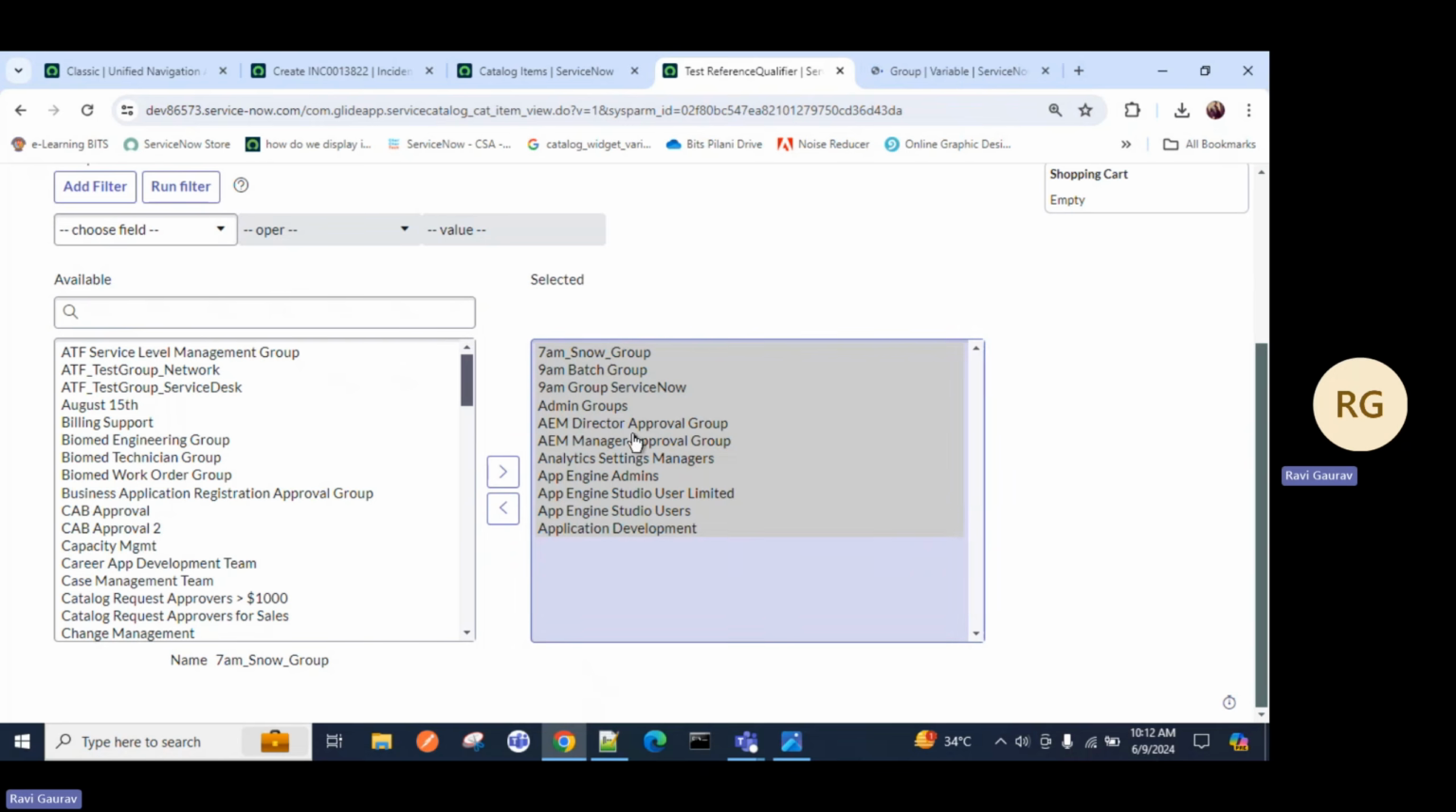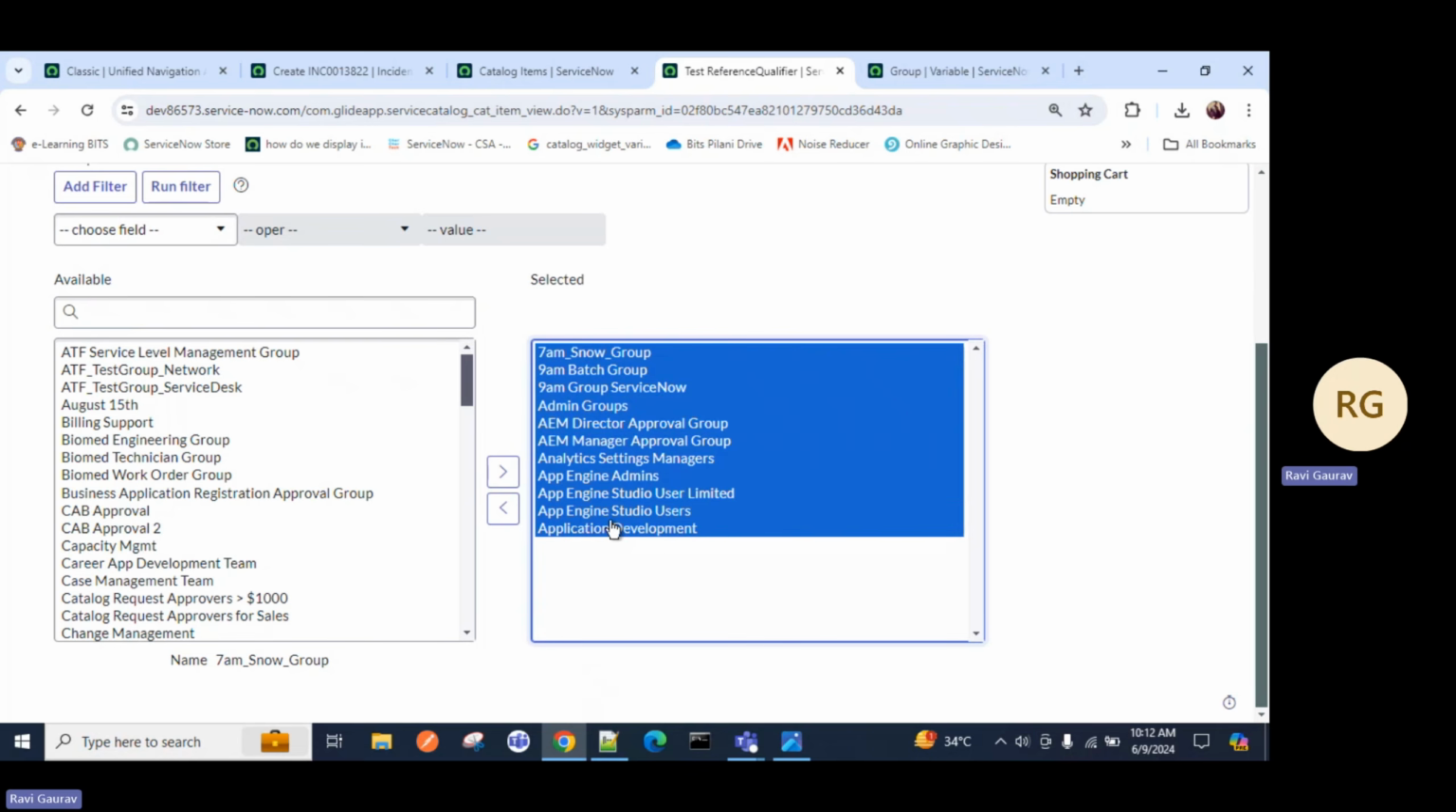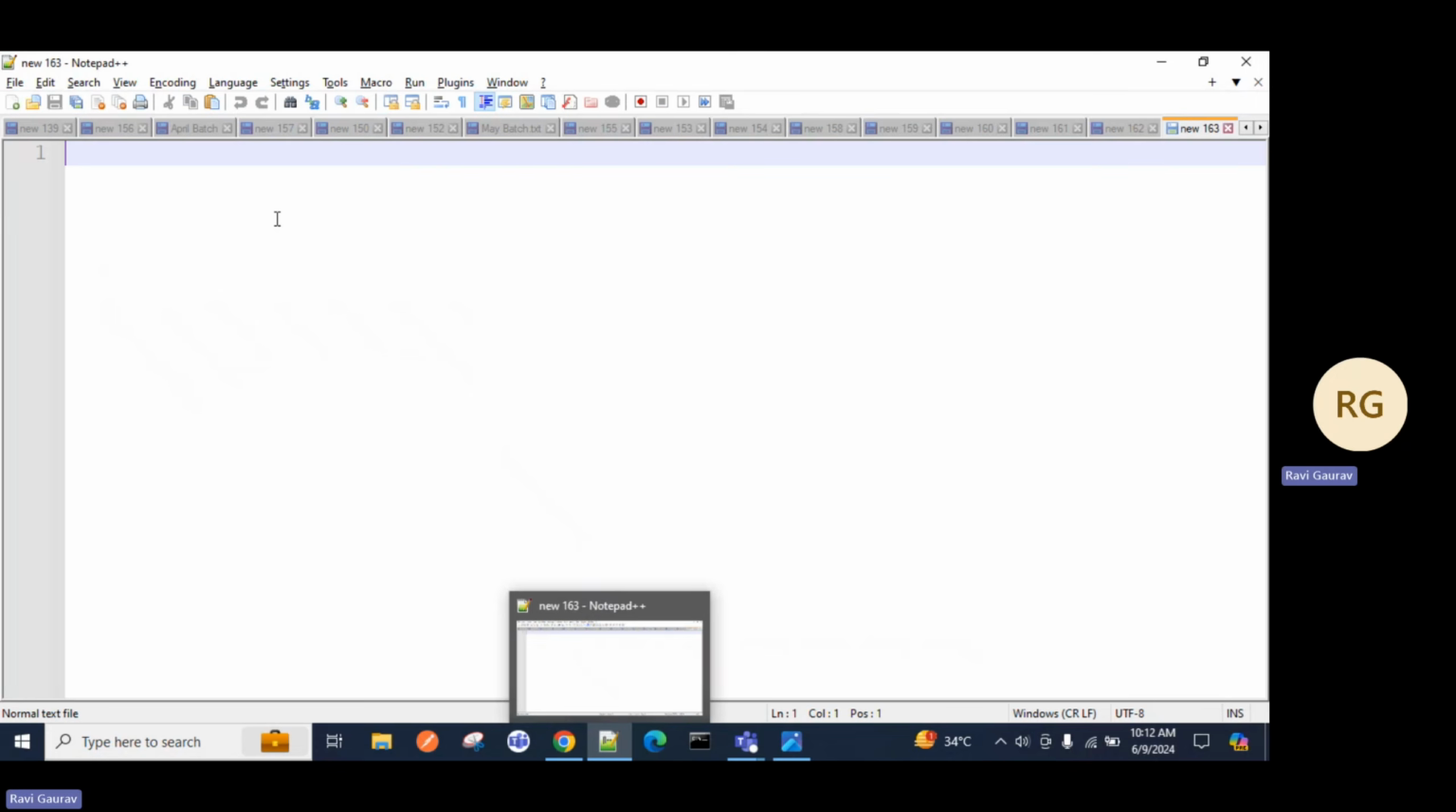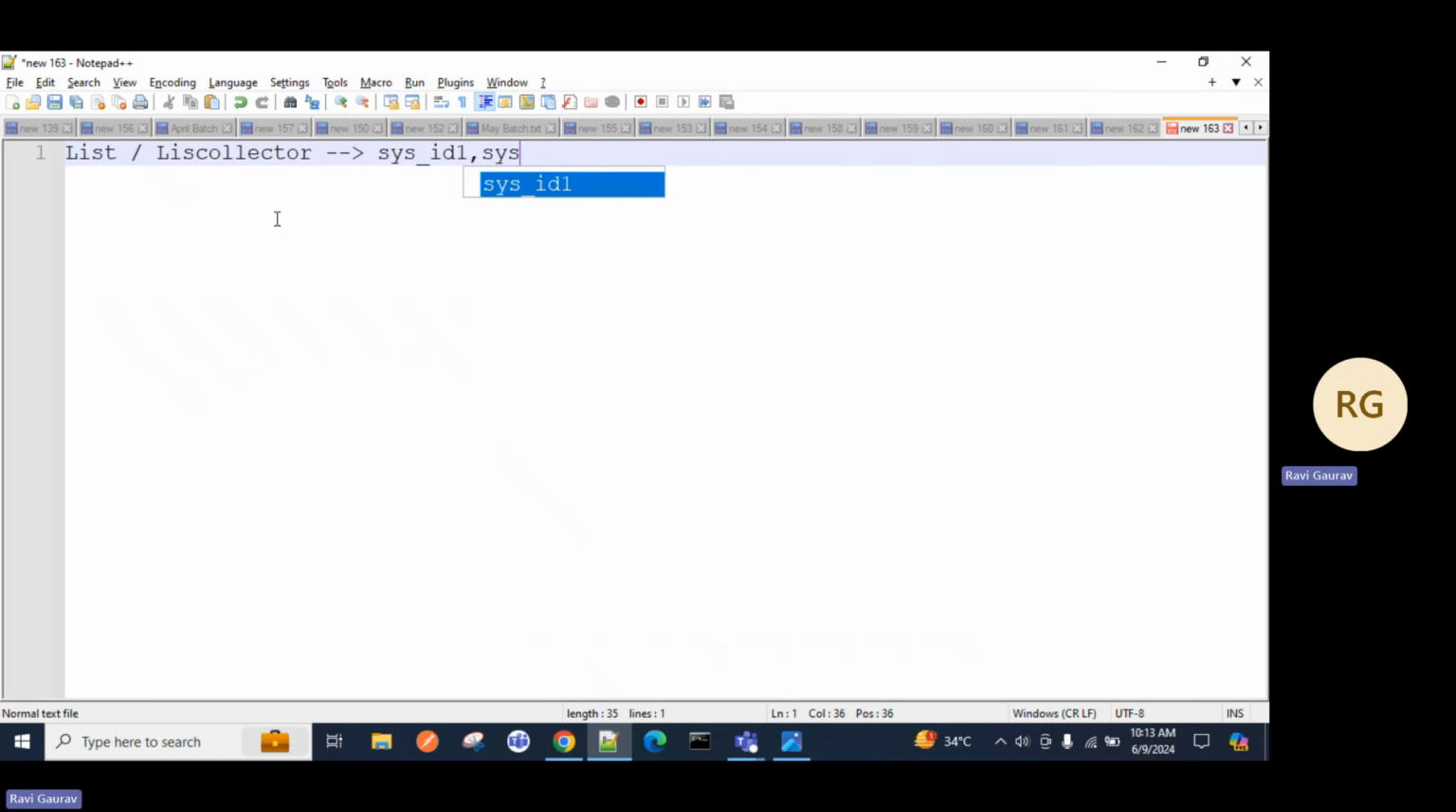Now my question here is, I have these options. And what will list collector return? So always remember, list collector will return you the sys ID of each record, comma separated. It acts as a string, but with comma separated values. Let's say sys ID 1, comma sys ID 2, comma sys ID 3. If you selected 3, then 3 will be displayed.